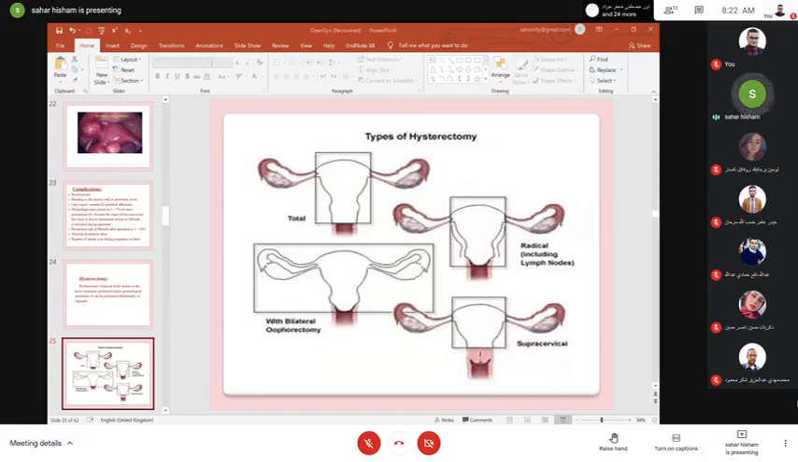We counsel the patient and we advise her, but in the end the patient is the one who decides; we only have to advise. When do you think we need a radical hysterectomy? In cases of malignancy? Yes, very good.